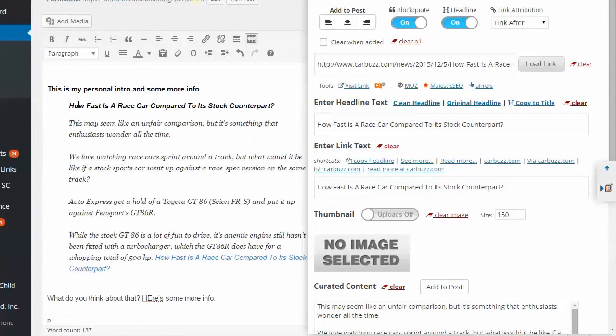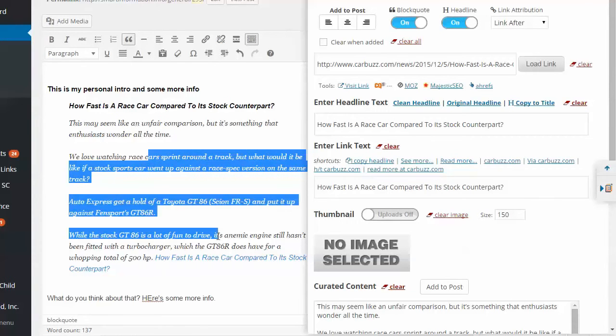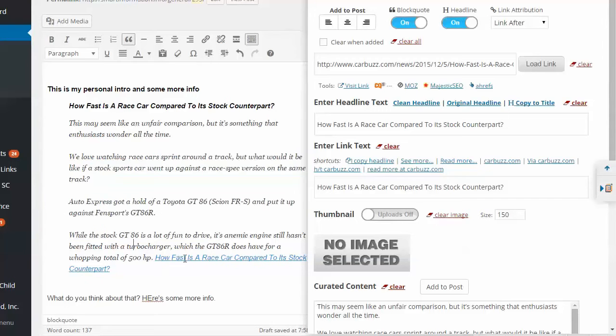But you can see how this looks. So now it's automatically in block quotes. It's formatted as a headline with the headline, which again you can take out if you want. You've got the information, and then you've got your attribution link with the anchor text described over here. So pretty handy. So this is obviously a really quick way you can do this.